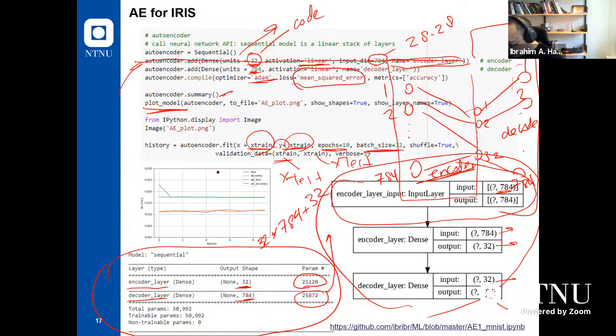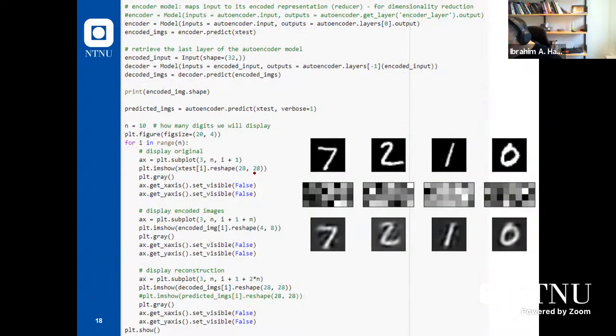So this is the error, loss, and accuracy for training and maybe validation. This is an example. We used this MNIST dataset, right? Each image here, in fact, is 28 times 28 pixels.